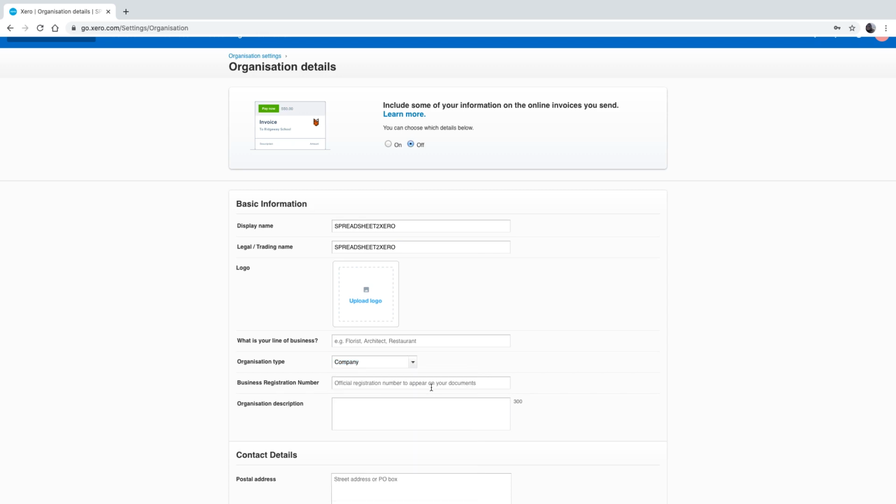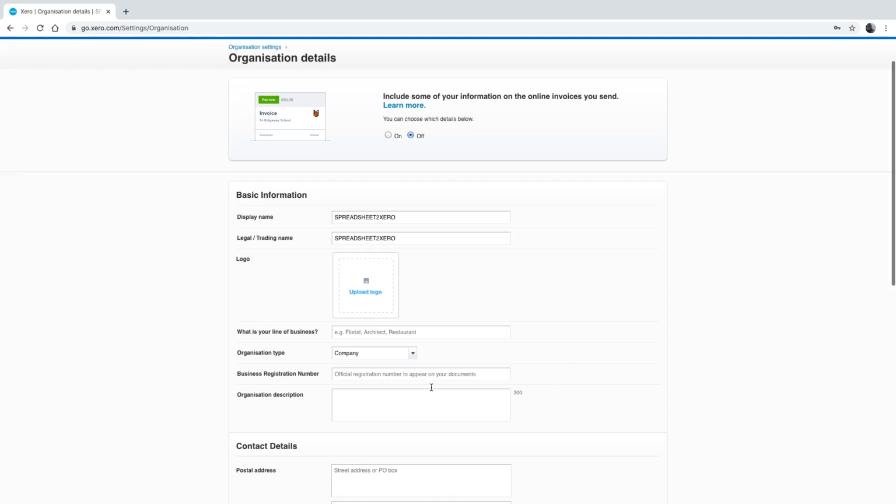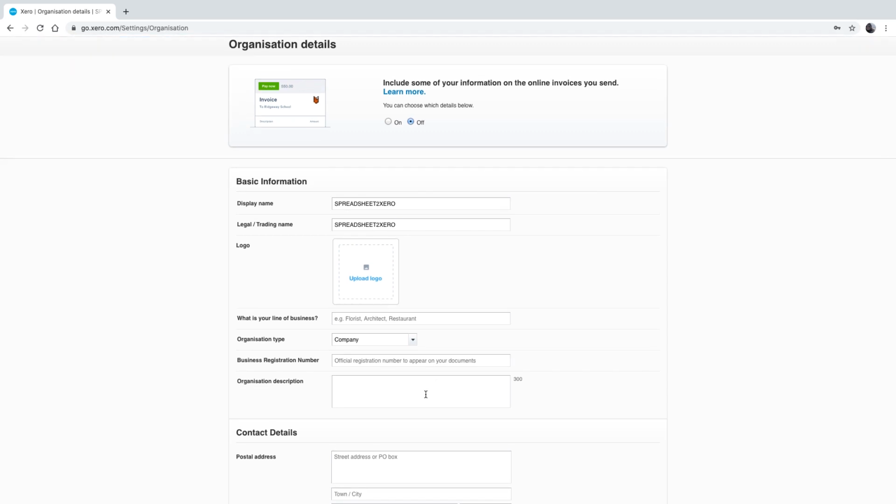And then you can just enter your business registration number if you know this, and that's your unique official registration number from your region's company office. And an organization description, here you can just put an optional brief description of your business if you want to.